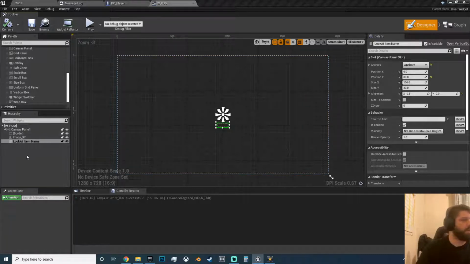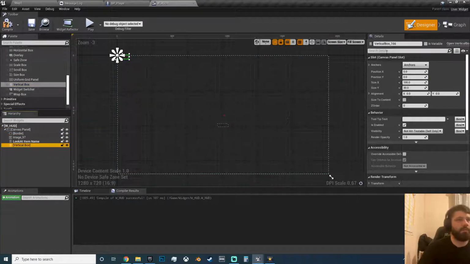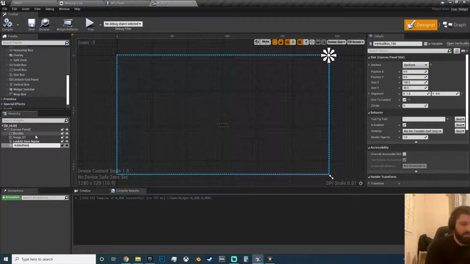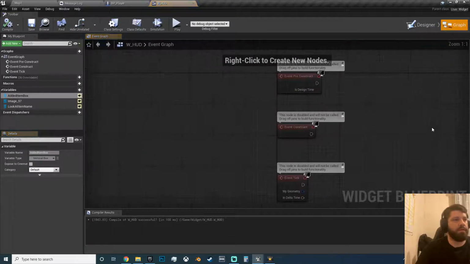So we'll not bother with that, but we will do the add item. We need a vertical box on the canvas panel. Vertical box, we'll anchor this to the top right corner. Position that at 0, 0. Put X at 1 and size it to content. Compile, save, and rename this to added item box, and that will need to be a variable. Compile, save. Let's head over to the graph.